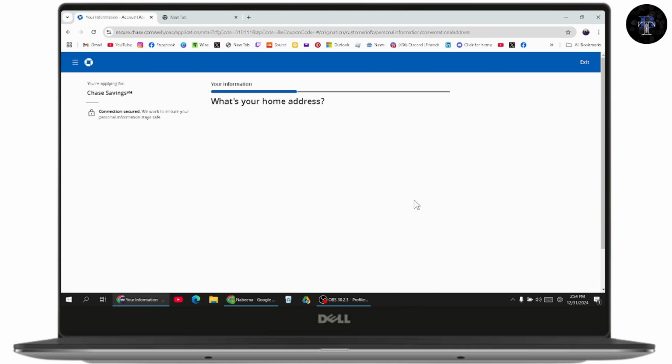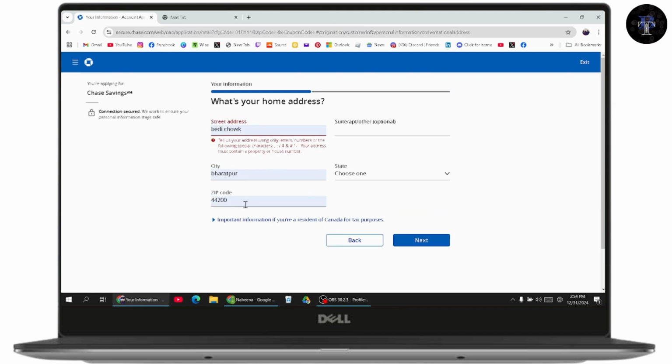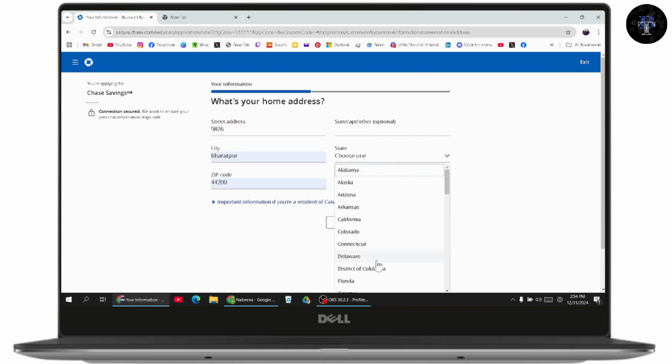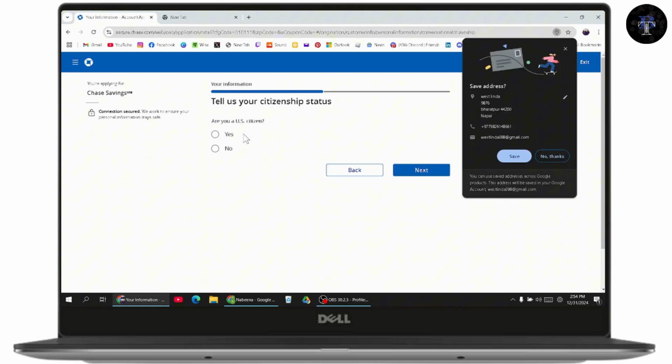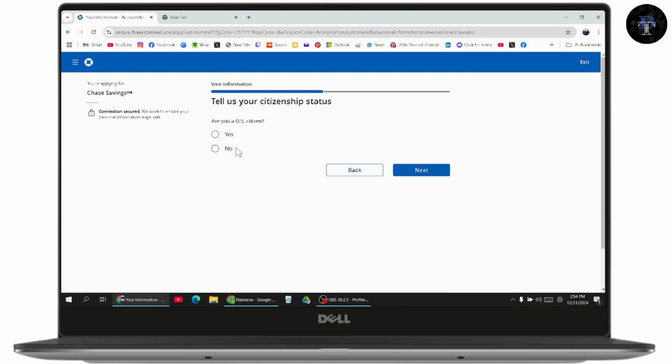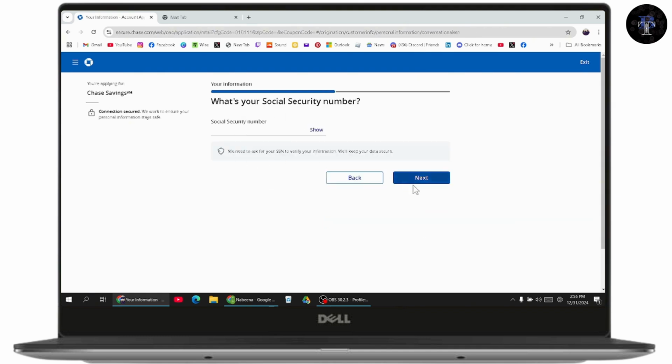After that, go with next, and then you need to enter your home address, your street, your city, your zip code, and your state. You just need to simply select your state and go with next. And you need to tell about the citizenship status. So if you are a US citizen, you just need to simply go with yes, or if you're not, you can go with no.